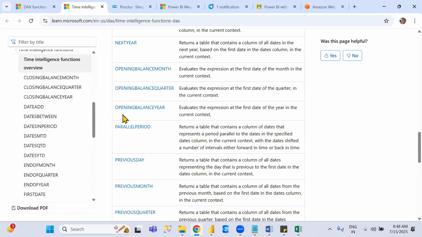Next, what is the next function? Parallel period. What is parallel period? See, dates in period and parallel period have the same syntax. There is one change between dates in period and parallel period, but both functions are very, very important at interview time. Only one change will be there. Let's see.